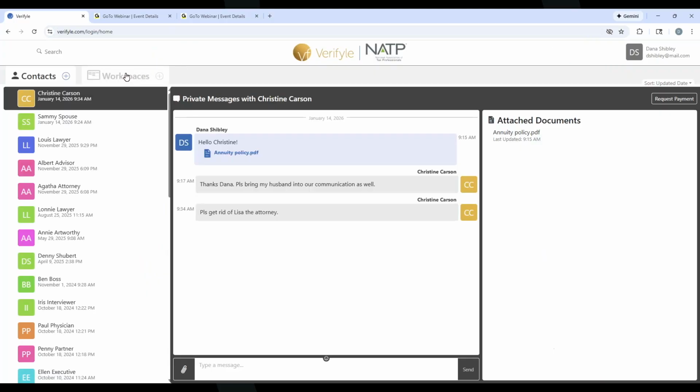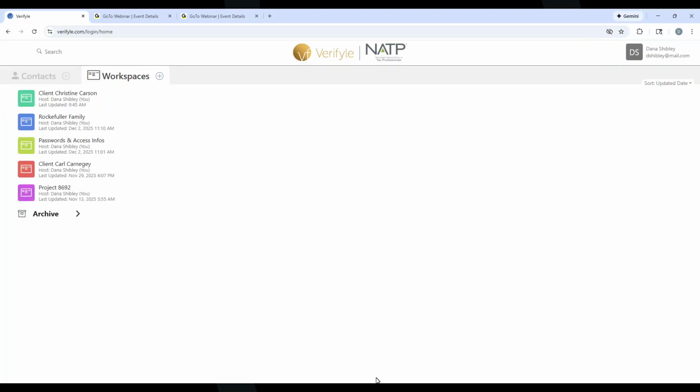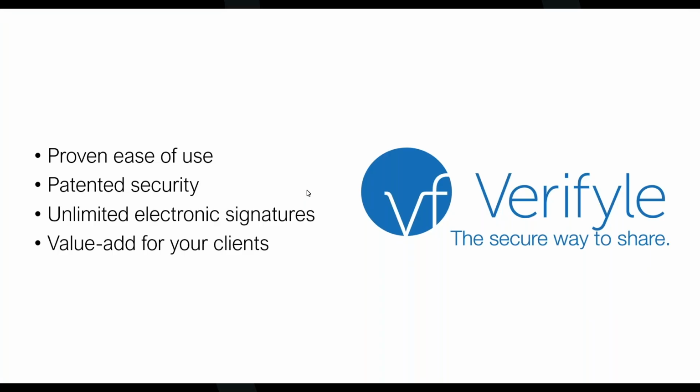And I now want to move ahead here and talk about what we've gone through here. So Verifyle, it's extremely easy to use. Ask people who've already been using it, okay? We have a wealth of experience here at Verifyle that we draw from to make sure that it's a science, the way we've made Verifyle extremely easy to use. We have the patented security that I've talked about, unlimited electronic signatures compliant with the IRS, lots of ways for you to add value for your clients and also for you in terms of growing your business.